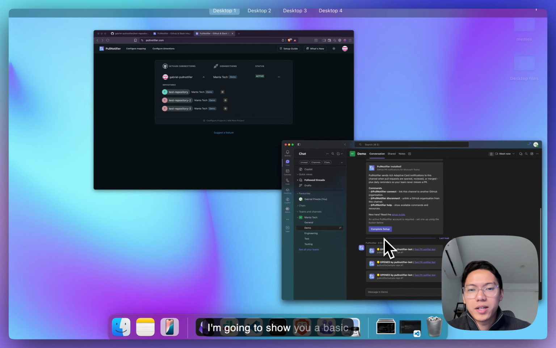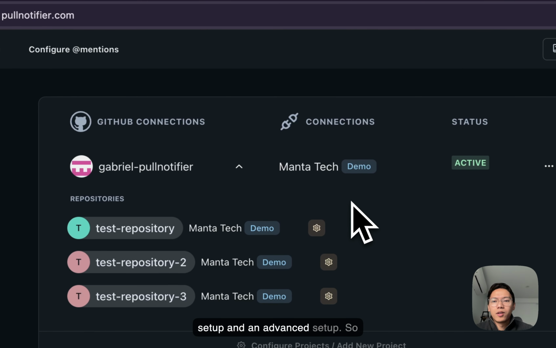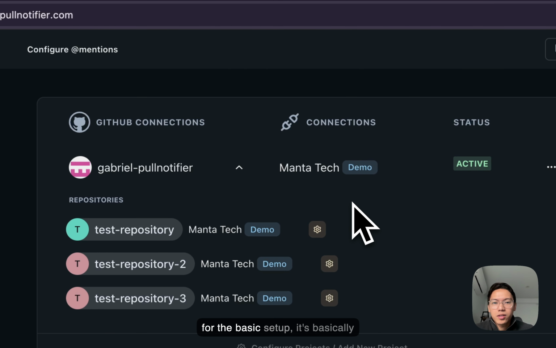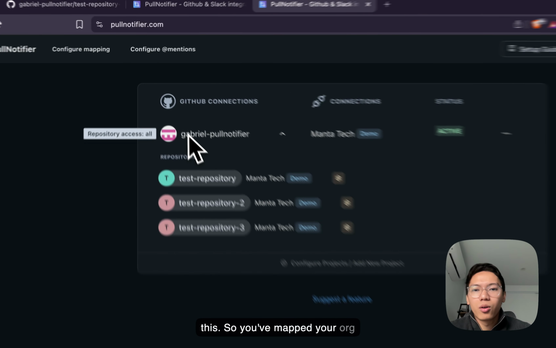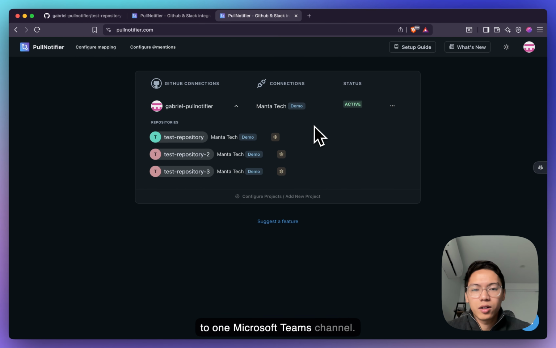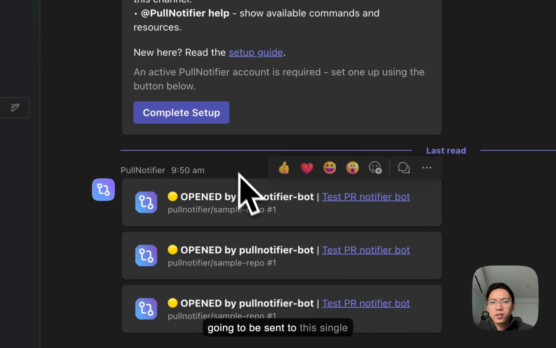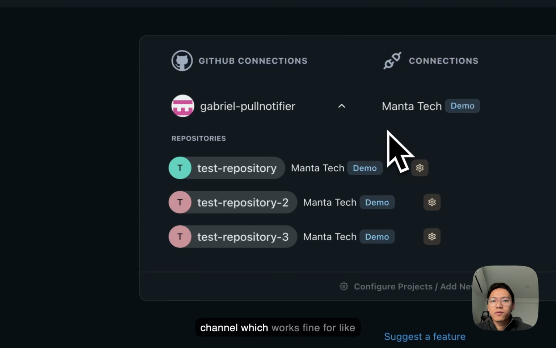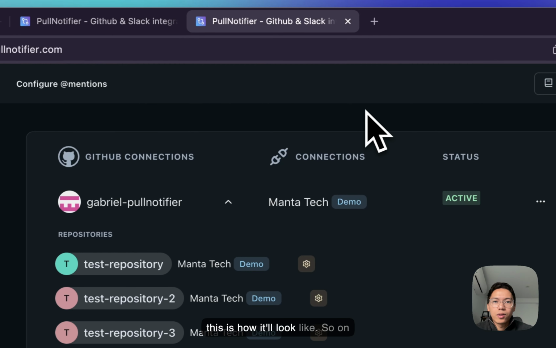Now I'm going to show you a basic setup of this, and an intermediate setup and an advanced setup. So for the basic setup, it's basically this. So you've mapped your org to one Microsoft Teams channel. So all the PRs from your org are going to be sent to this single channel, which works fine for teams of up to 5 or up to 10. And this is how it'll look.